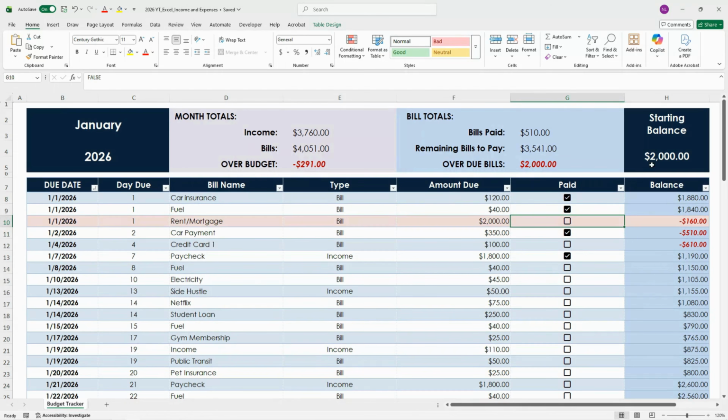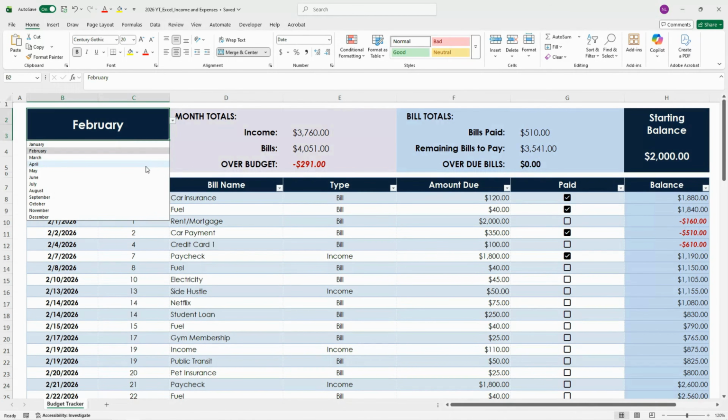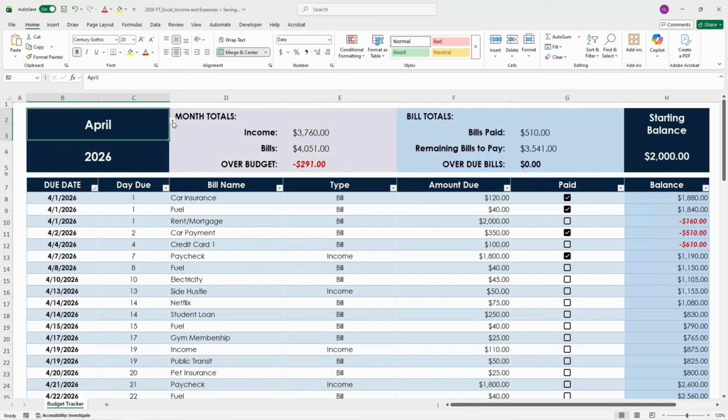You just built a fully functional income and bill pay tracker in Excel. You can reuse this every month by changing one cell, and everything updates automatically. If you want the finished version of this tracker, I've linked a free download below.